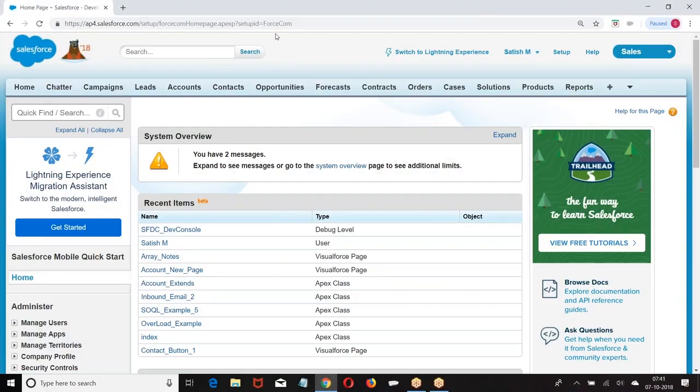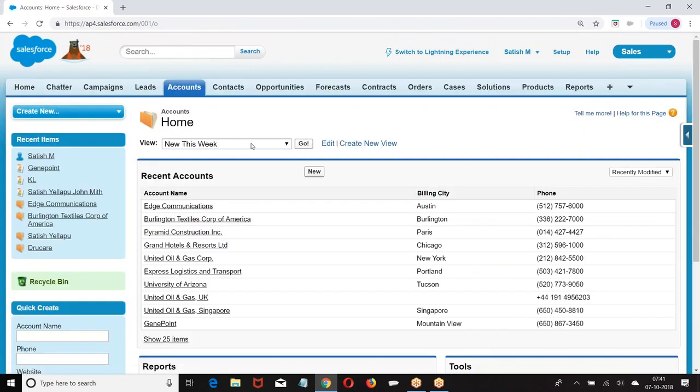The purpose of the standard controller is, if you go for a standard controller, I can override any one of the standard pages, or override any one of the standard functionalities, or create custom new buttons on the standard page. Either I can override the standard buttons and links, or I can create custom buttons on the standard pages.